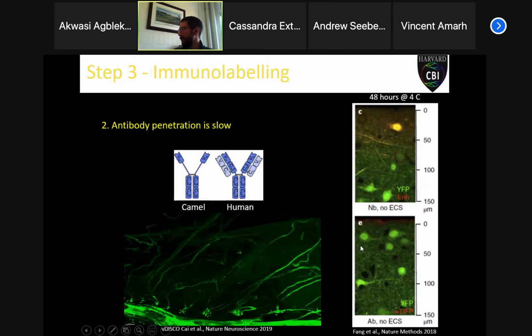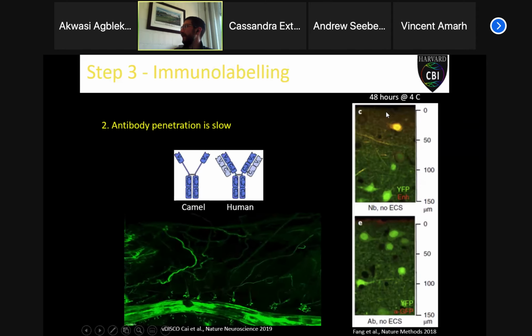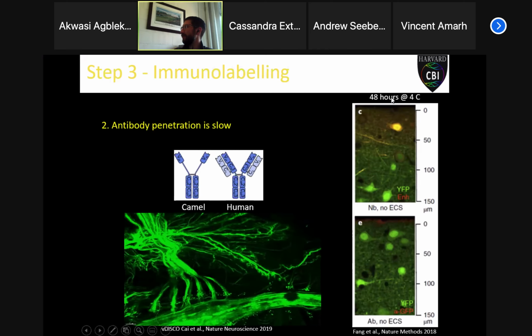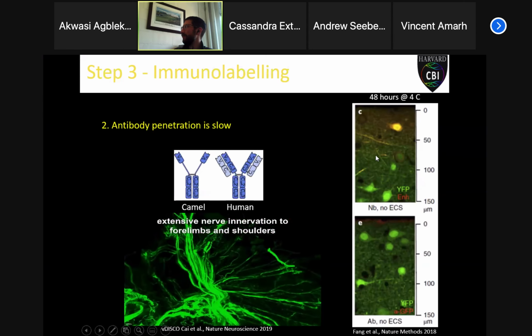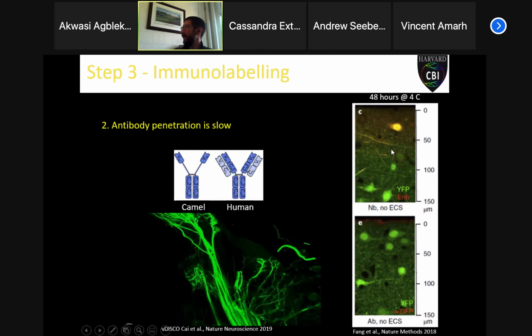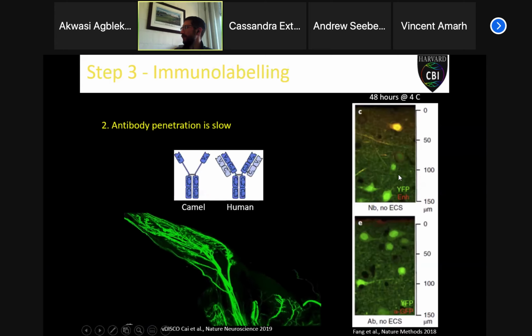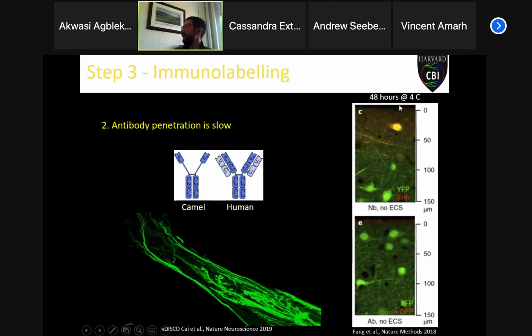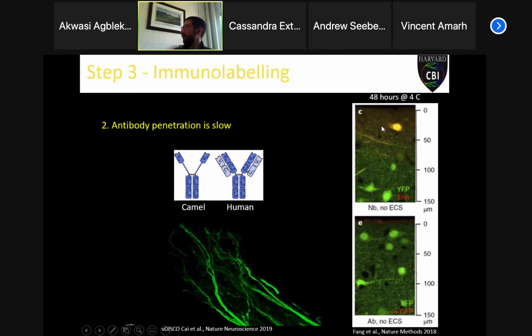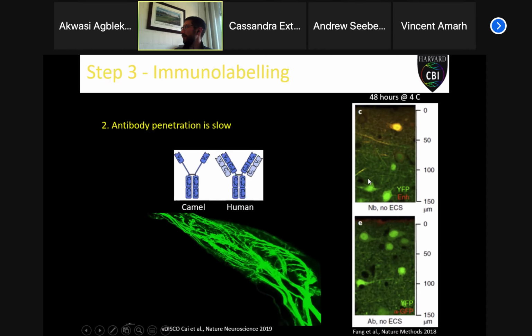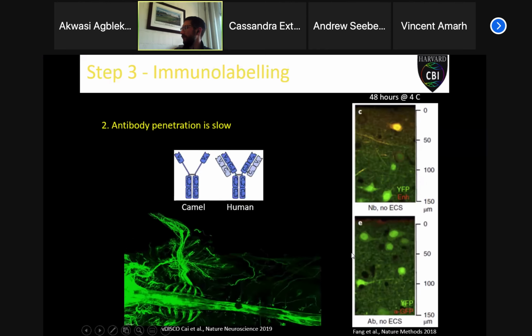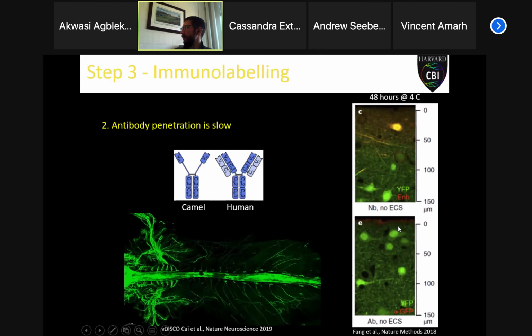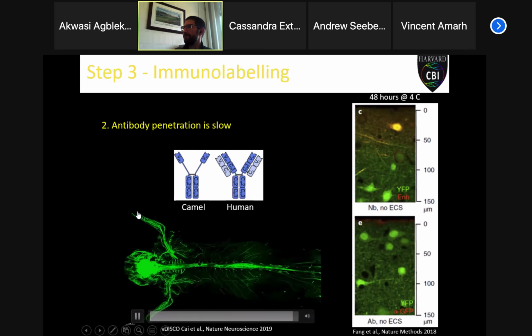And Jeff Lichtman's group here at Harvard, he's done a good job of showing how much faster these antibodies penetrate. So this is after 48 hours at 4 degrees Celsius. You can see the yellow color is the antibody. The green color is a YFP that's already in the tissue. You can see with these nanobodies, you can penetrate a good ways in, over 100 microns, whereas if you're using a traditional antibody, you're barely getting through the surface in that amount of time.